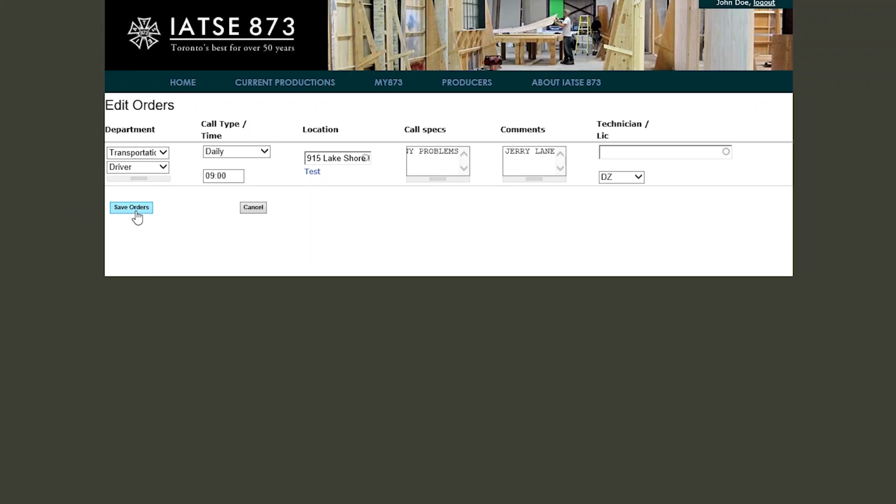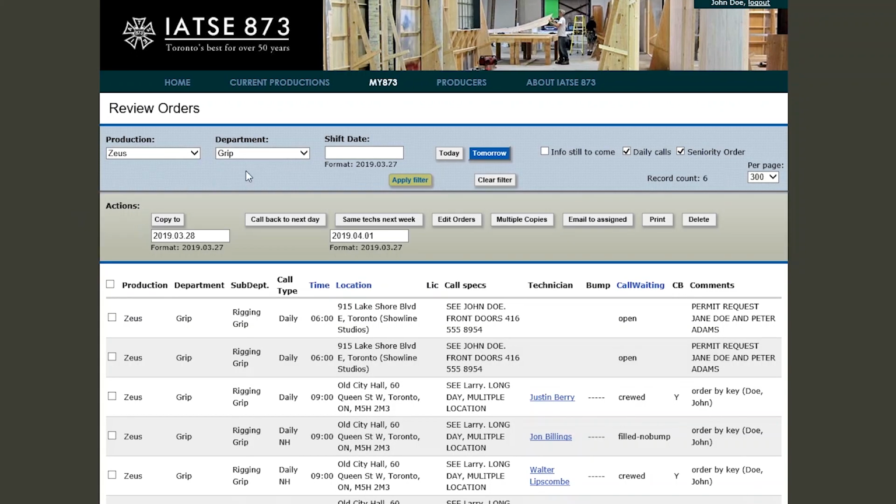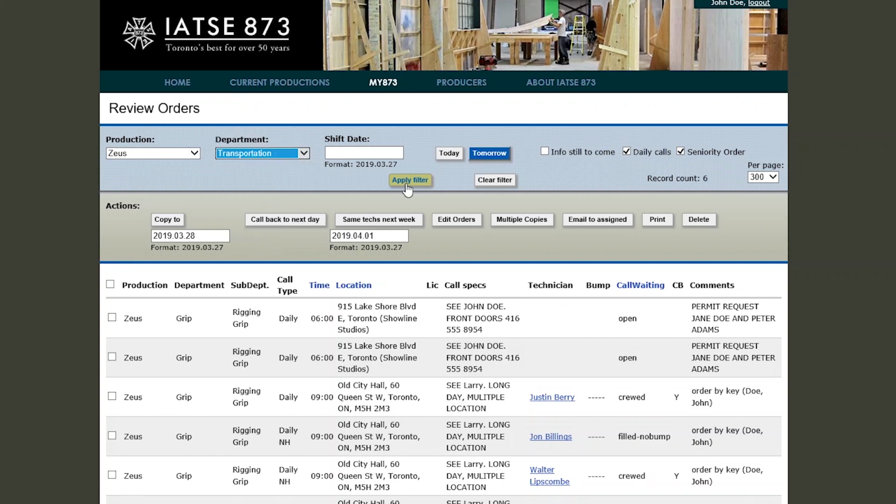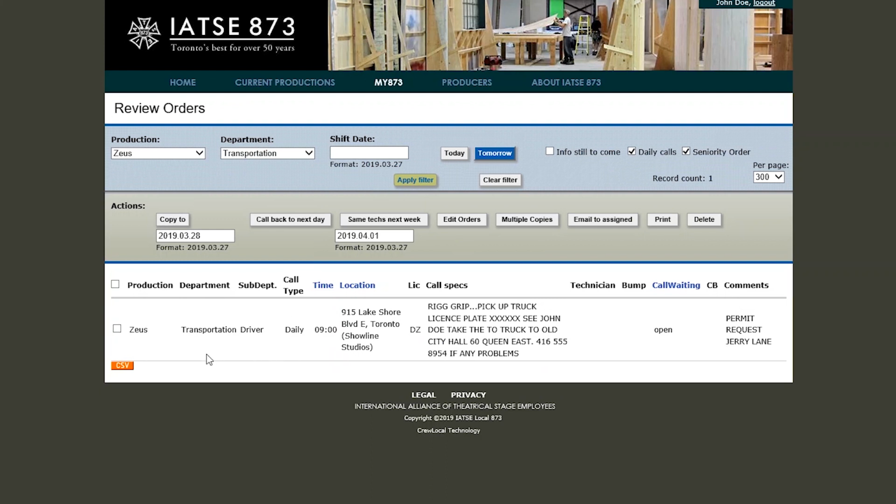So like I said before, the department will always default to yours. If you're looking for another department, you have to change the department. So let's go ahead and look for that transport call for tomorrow. Apply filter. So there it is. It's all ready to go. Daily call 9 o'clock, show line. It's for rig and grip, pickup truck, license plate, see John, take the truck to Old City Hall. There's my phone number if problems. And if it gets to a permit, we've asked for this person.